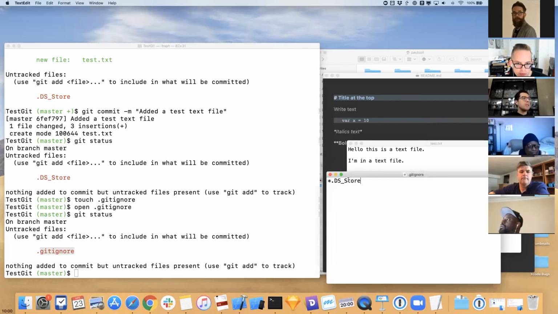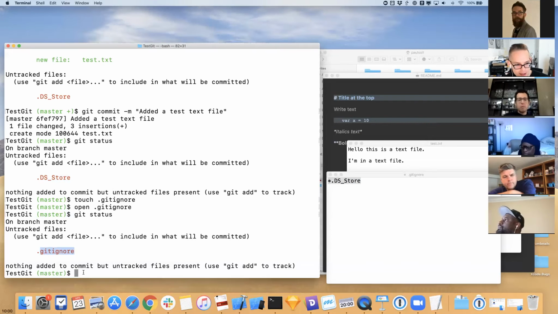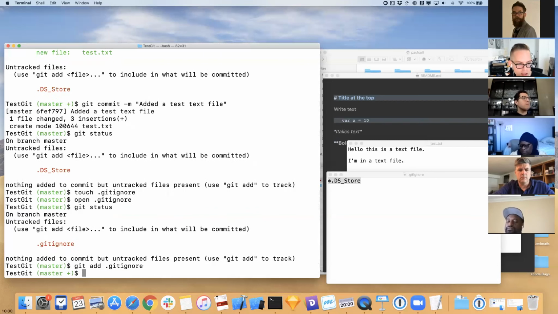So by writing this right here, we're now making it so we want to say, okay, don't worry about these Finder files. They don't exist on Windows. We don't want to worry about them. Don't add them to the repository. It's not important. So the next thing I want to do is add this gitignore. So I'm going to do a git add .gitignore, and I'll use tab to autocomplete. And it should give me the suggestion, and then I'll press enter.